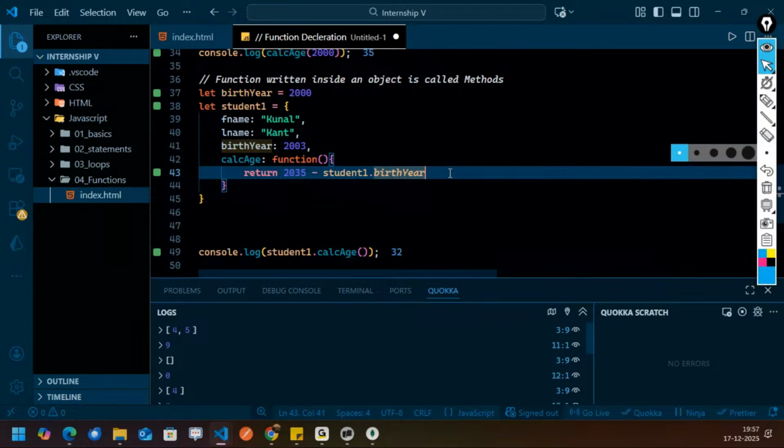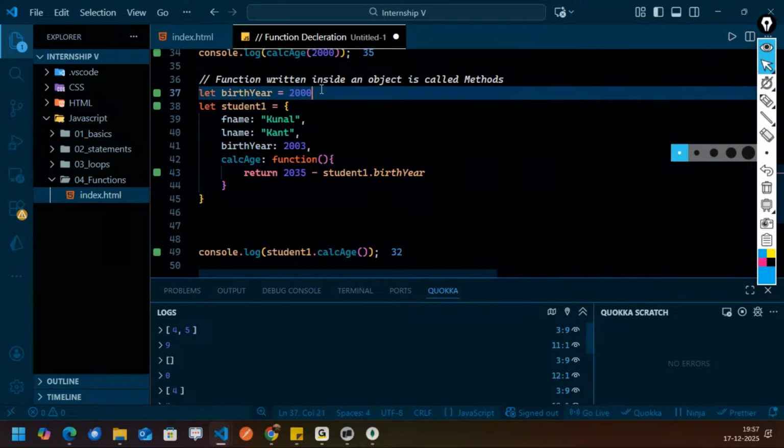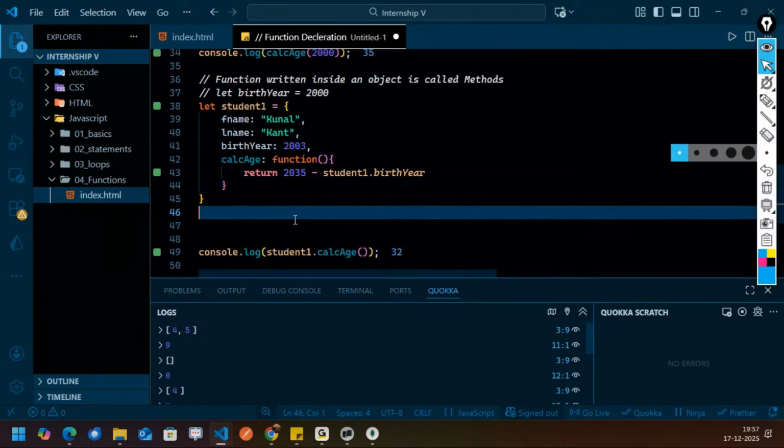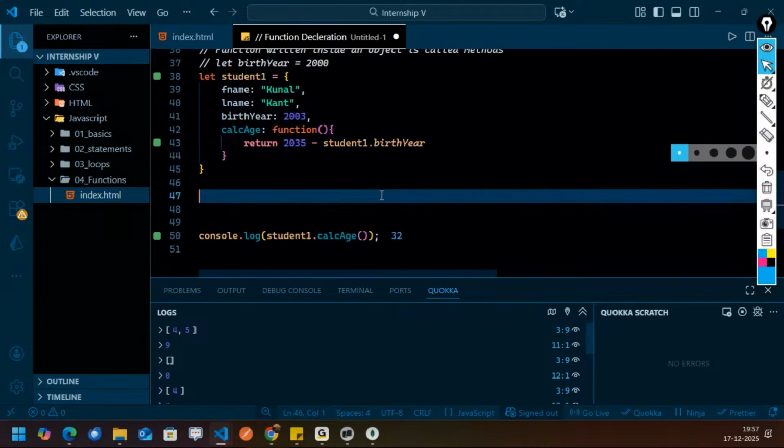Understood? Okay. Now can you tell me, guys? Understood? Srujana, I guess. Okay. Now, what if I want to use the same things in student two? How should I copy all the key values of student one inside student two, guys?